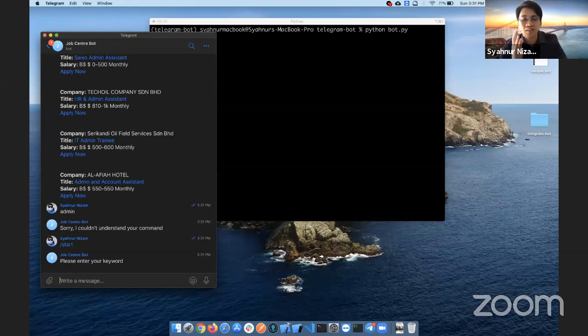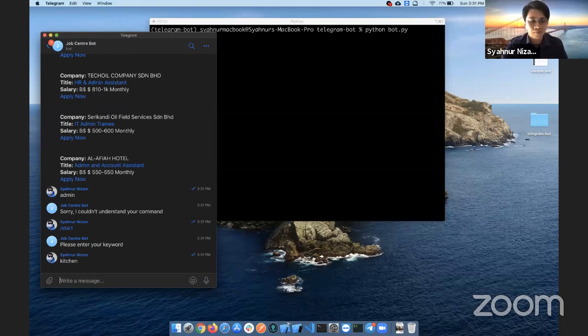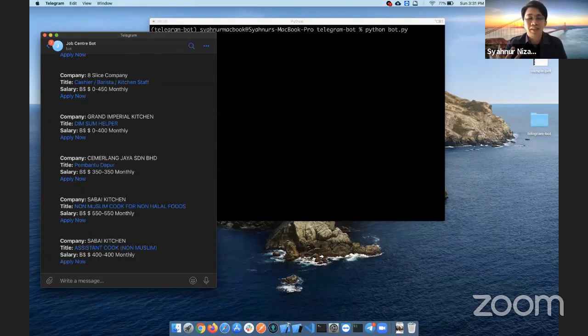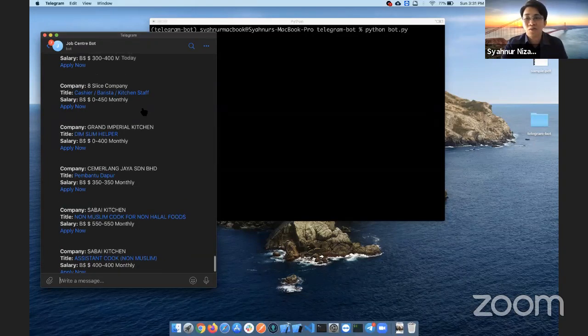After the user sends the start command, the bot will ask you, please enter your keyword. Now, let's say I want to find jobs for the kitchen keyword. It will query kitchen and then display to the user.